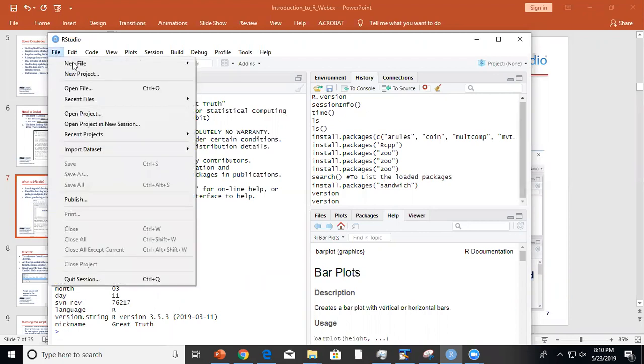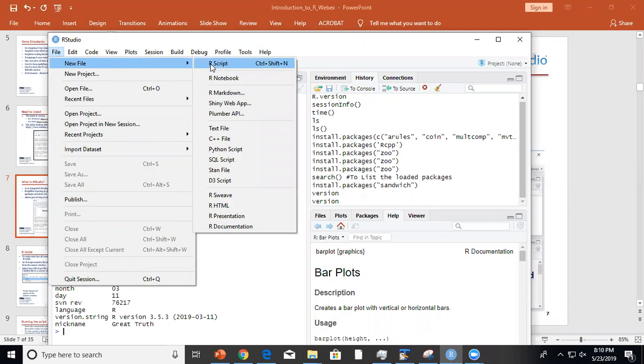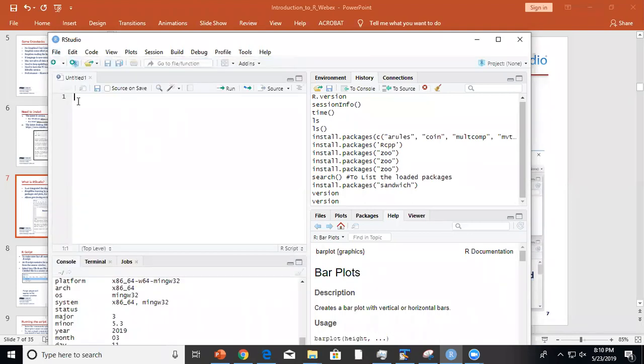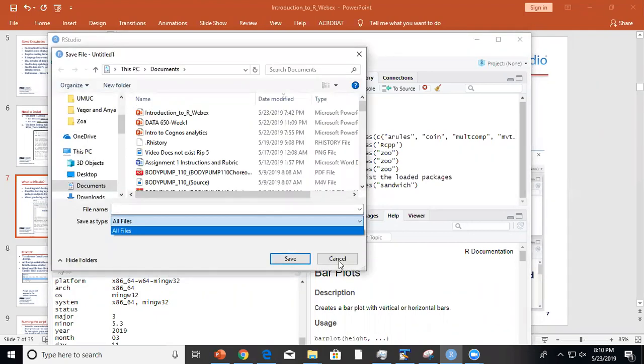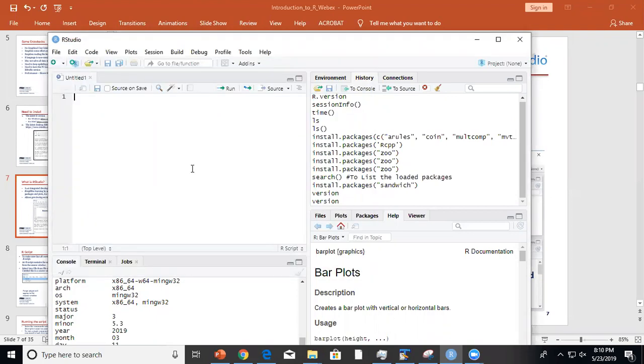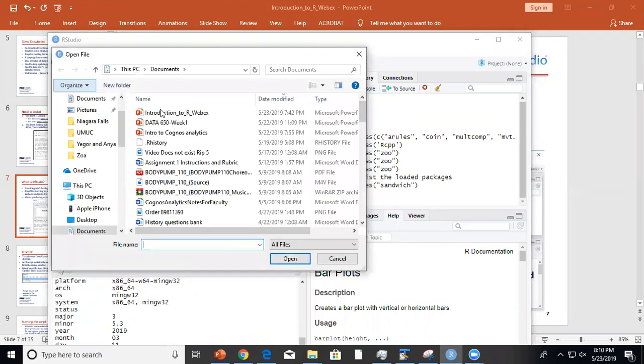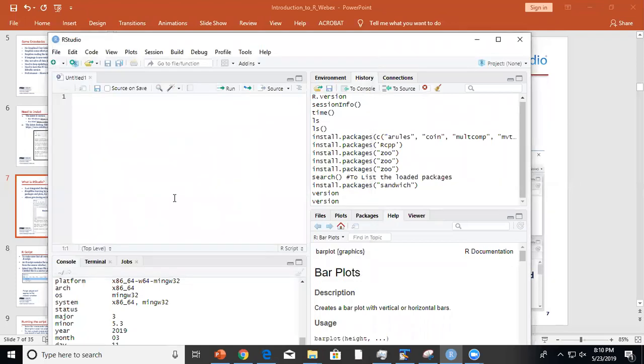You're going to do File, New File, and this is called an R script, right? So you're going to type all the commands in the R script, and you will save this file on your hard drive, right? Save, and then you choose the location where you want to save it. But what I did today for you is I prepared the code, I prepared the script. So to open an existing file, I would just go File, Open, and then browse to the location where I saved it.